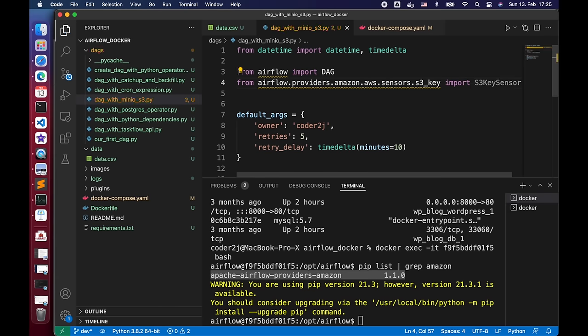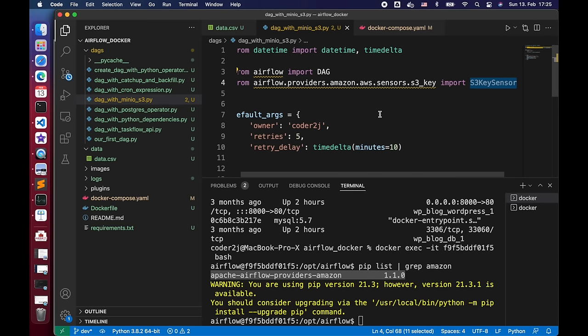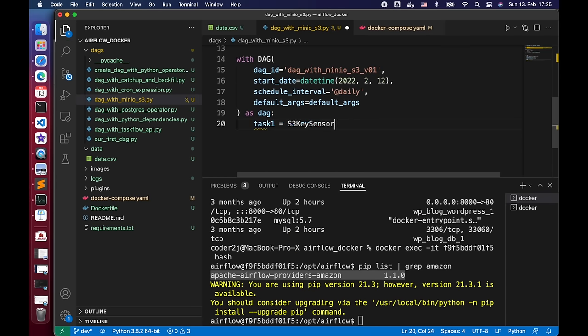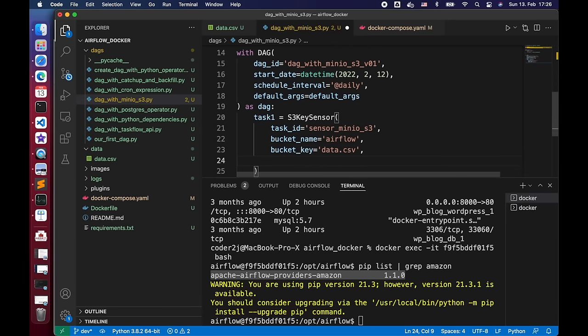Let's build our task using the S3 key sensor. We set the task ID to sensor_minio_s3. Bucket name is airflow. Bucket key is the file we want to sense, which is data.csv. Then we need to set up an AWS S3 connection ID.